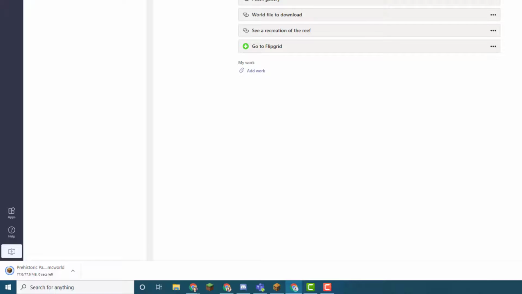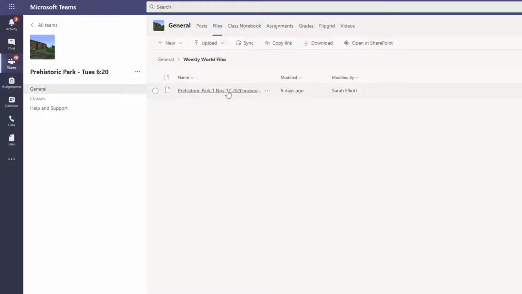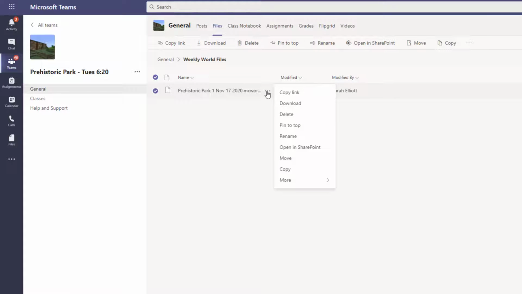I'm going to let it finish doing its thing because the other place you can find it, if you go into the Files tab, is in the Weekly World files. I delete the old one and re-upload the new one every week, and to download it you just click on the three dots and push download, or you can download it from up here. So there's lots of ways to get your file.